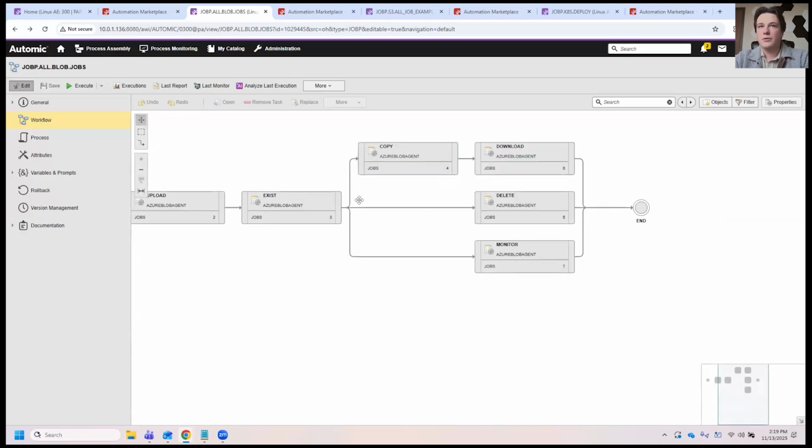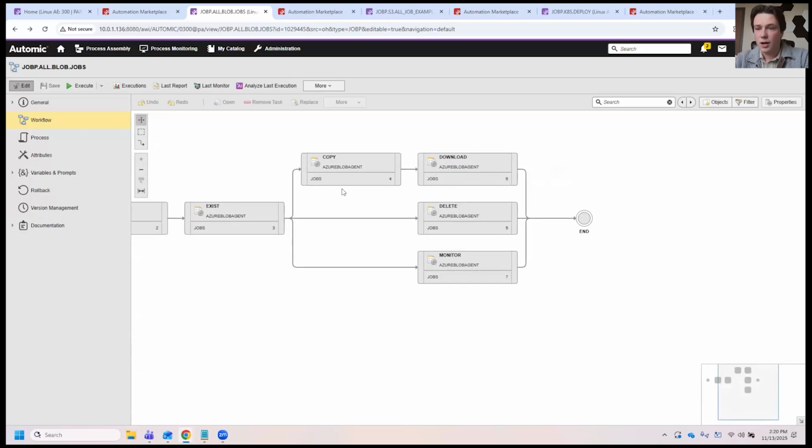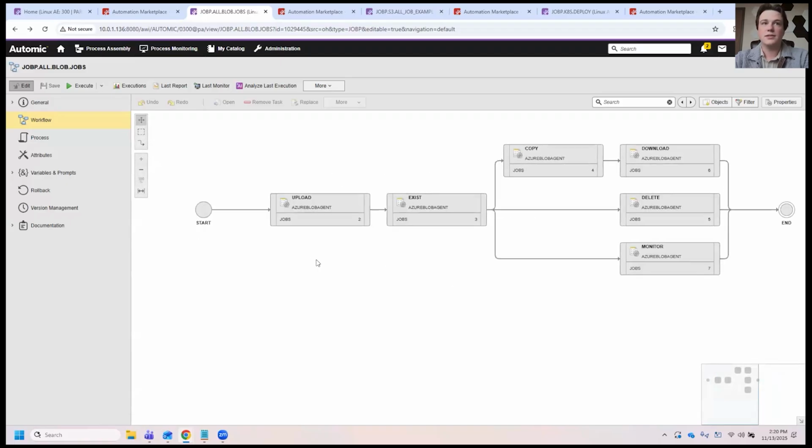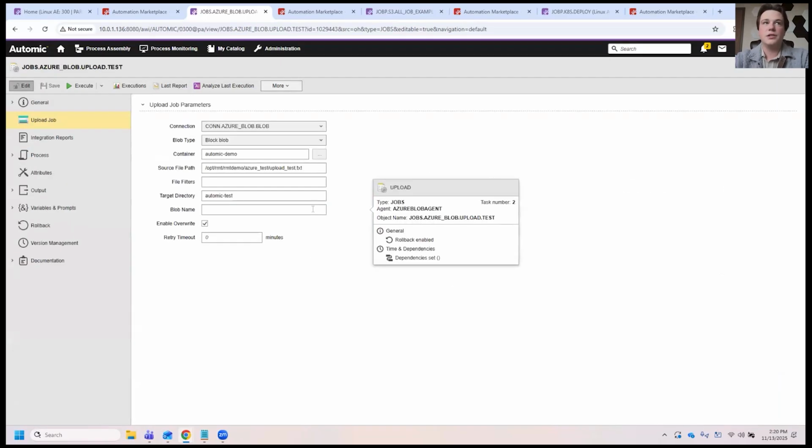Then we're going to copy that file to a separate container, a blob storage, so we can have more than one blob. And then we're going to download that. While also downloading it, we're going to delete and monitor for other things. And we'll get more into the nitty-gritty of what those exactly are doing in here just a second. But let's first take a look at the upload.